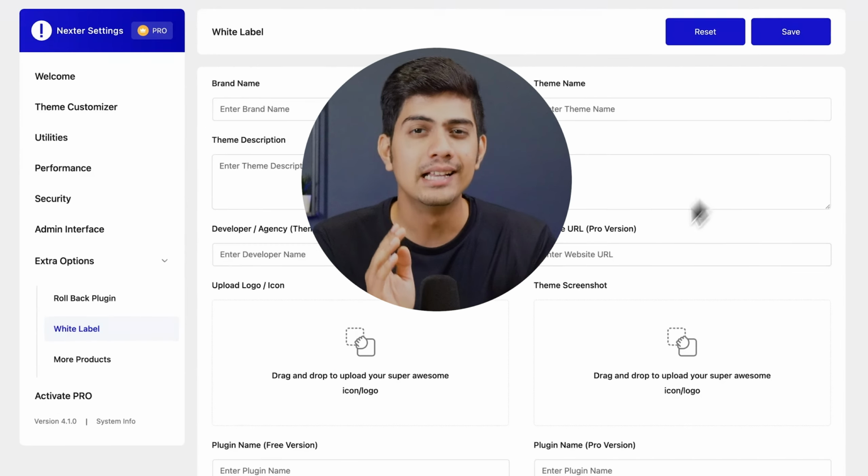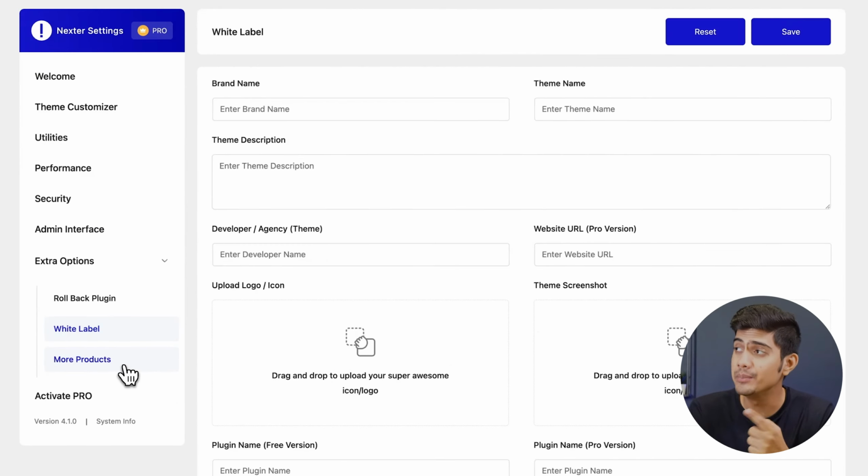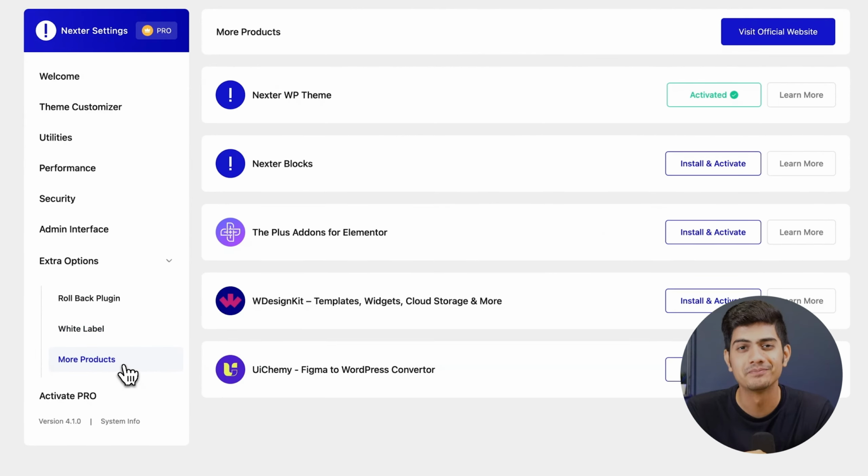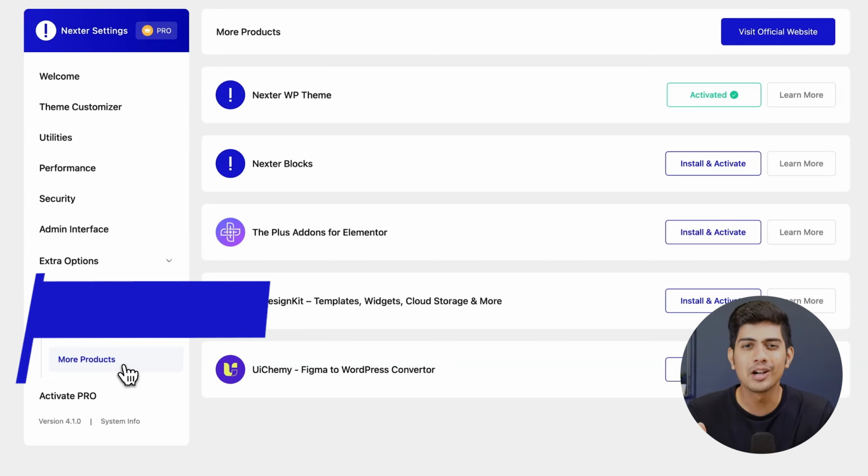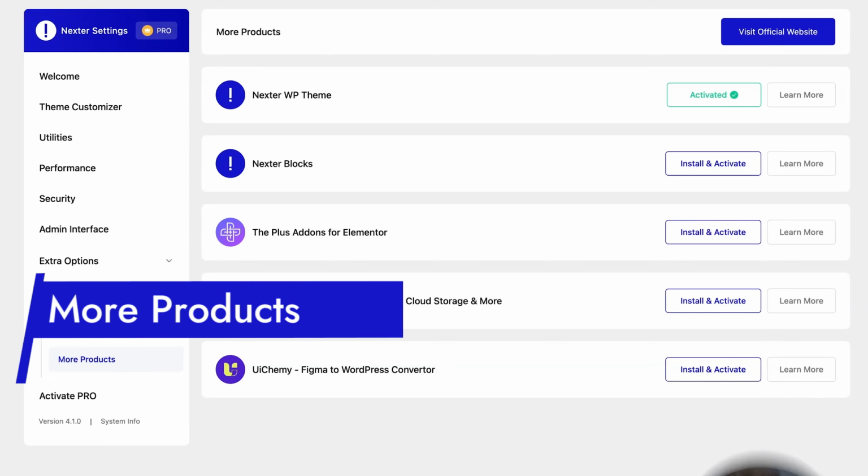Alright, so you've seen how powerful Nexter extension is on its own. But did you know it also connects with a bunch of other awesome tools too to supercharge your workflow even more? Yes, you heard it right. For that, let's take a quick look at what's available inside the More Products panel right here. This section gives you shortcuts to premium add-ons and companion tools that work seamlessly with the Nexter extension plugin. So let's take a quick look at the list here real quick.